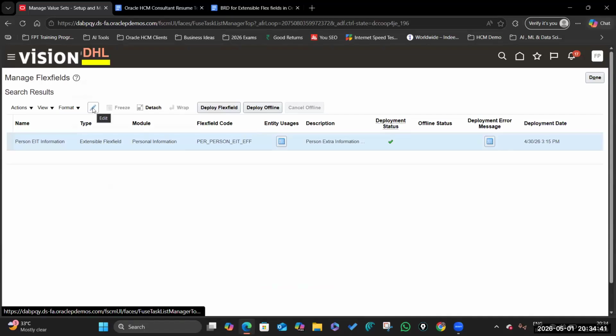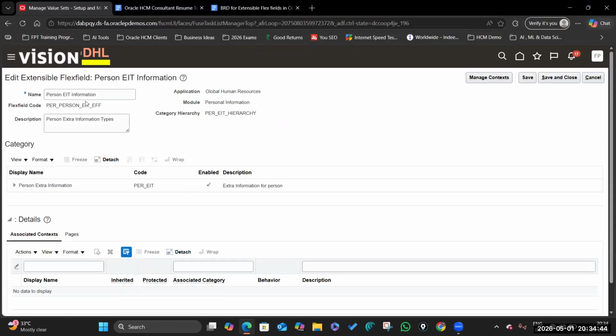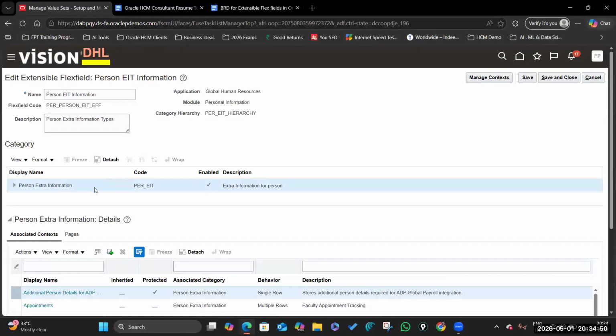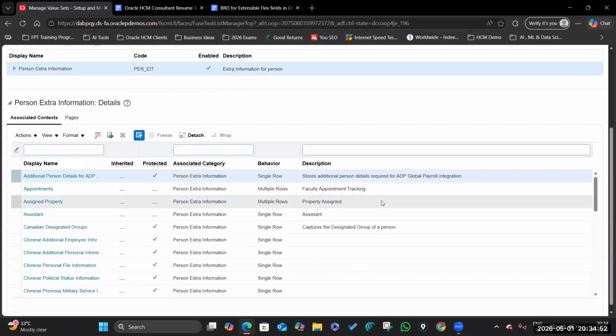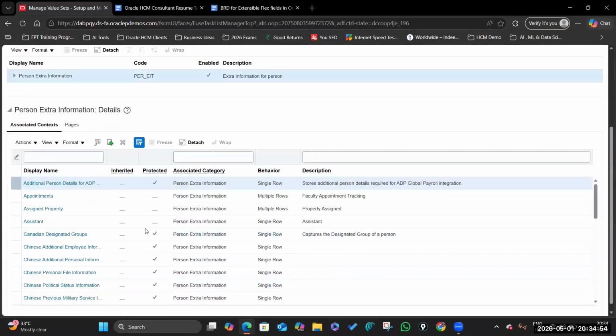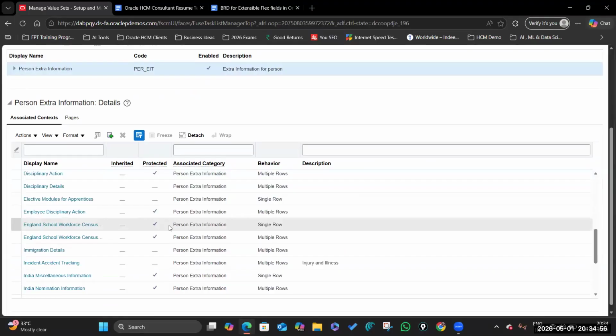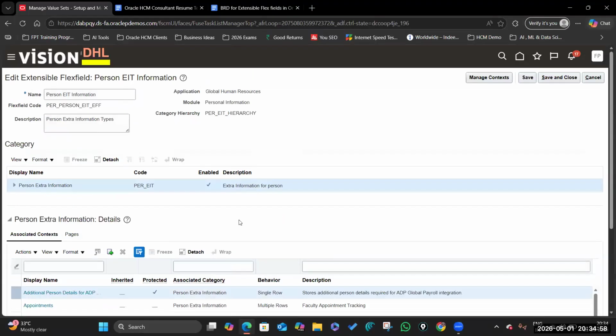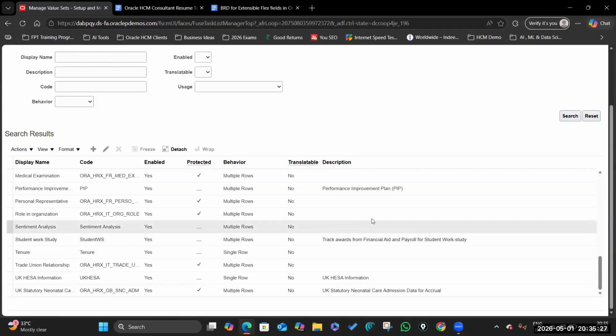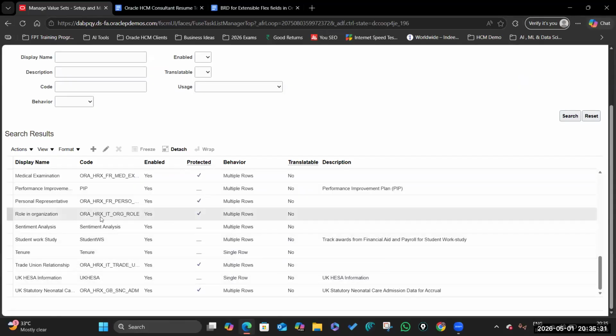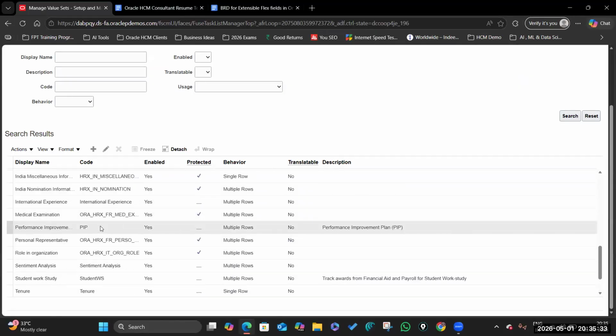Now just edit that one. Okay, edit this particular extensible flex field. Search person EIT extra information. Okay. So now where has it been used? Click on manage context. So we need to have proper mapping of where it has been used while creating the value set. Otherwise, you will get a lot of confusion.